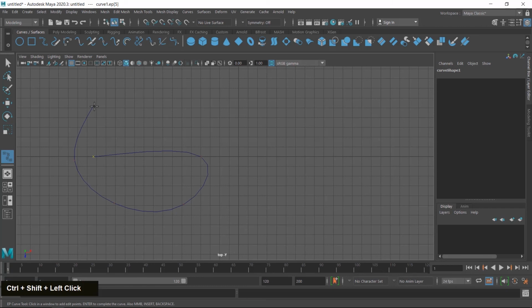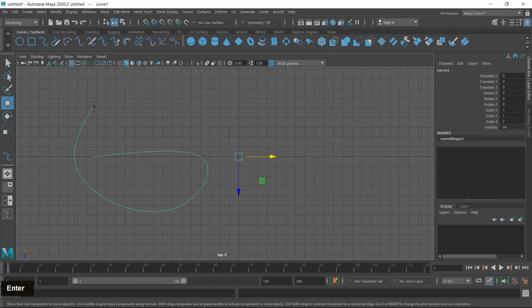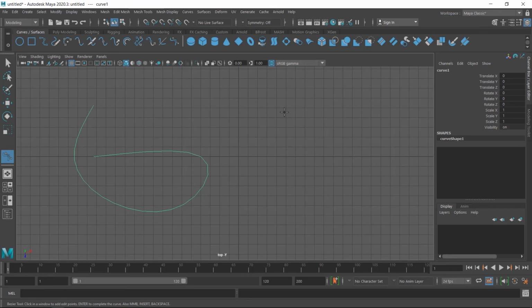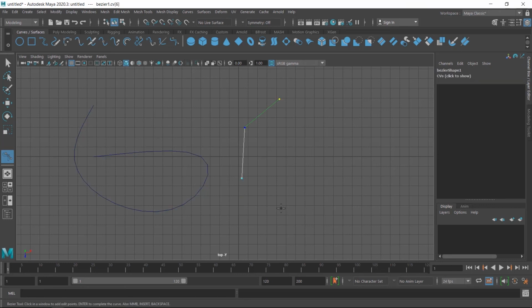But the shape is not closed because we have to choose the Bezier curve tool. Now I press the enter key and then create a shape with the Bezier tool. So I go to the create menu, curve tool, and choose the Bezier curve tool and create a shape. If you click and drag, you can provide a curvature. And if you want to close this shape, press both the Ctrl and Shift keys and then click on the start point, and you can see the shape is closed. I press the enter key.